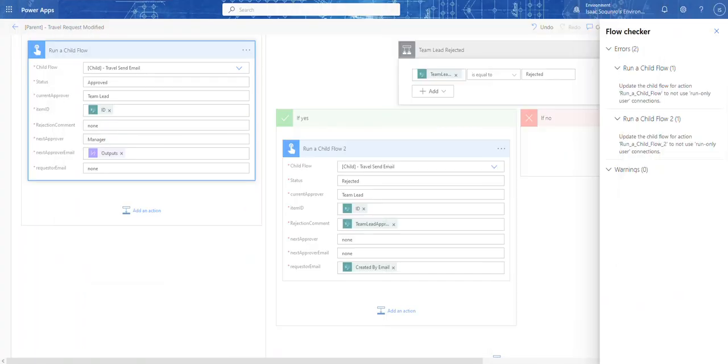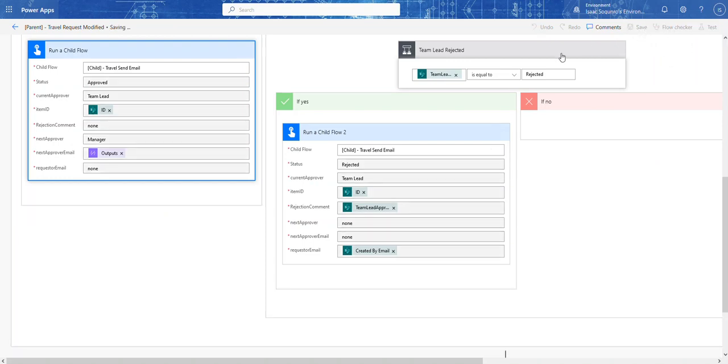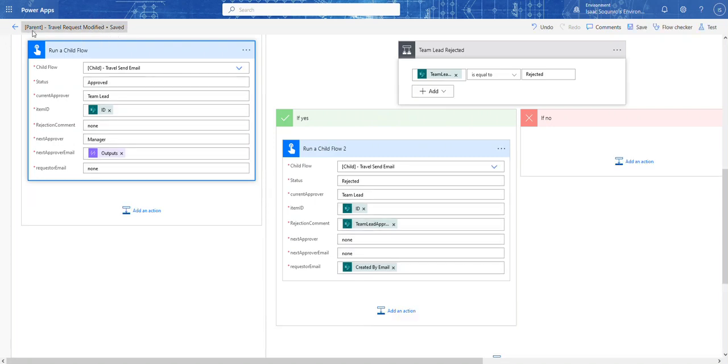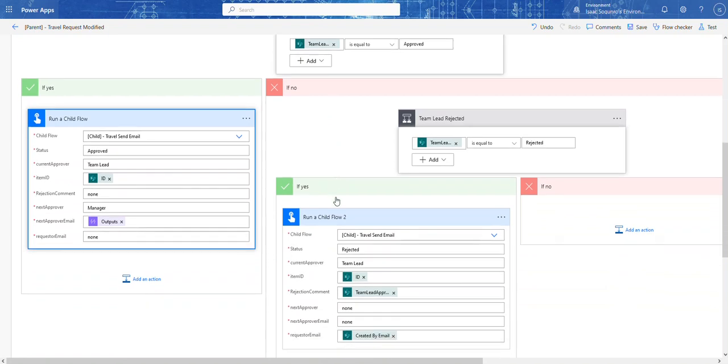Okay. So now let's see this save, see if this error is gone. Okay, see the error is gone. So now saving. Good. Now let's see if this works. Let's go fill out our application. We're only going to test the team lead status.